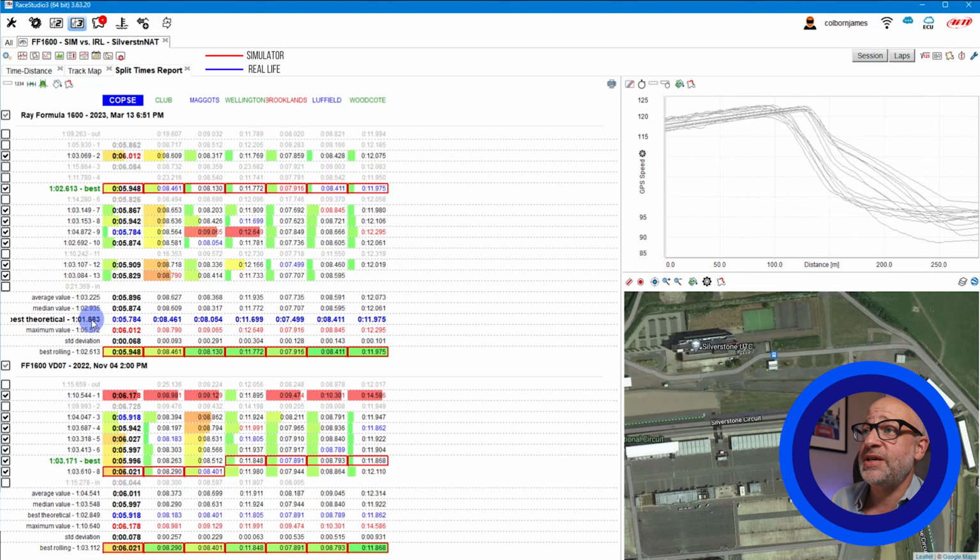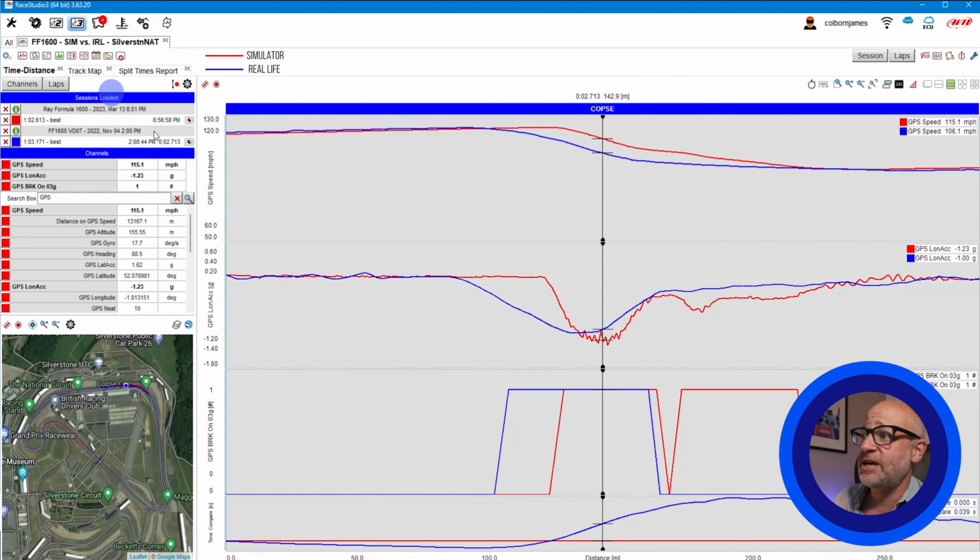One of the things I also want to point out is you can bring in different channels. Now, if you're somebody like me who has a throttle position sensor and a brake pressure sensor, you can now start understanding driver inputs beyond GPS. Instead of inferring that the dip that has happened is associated with the brakes, we can see what the driver has actually done. So let's go back to the time distance report.